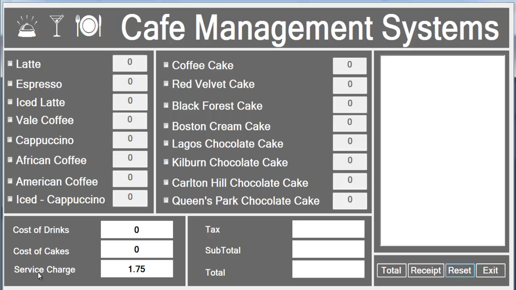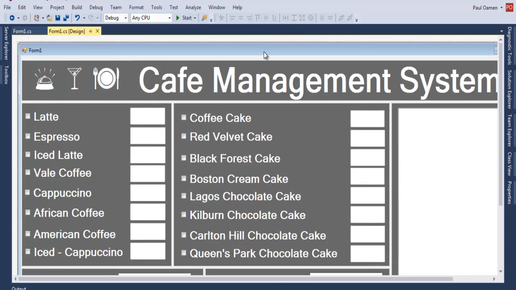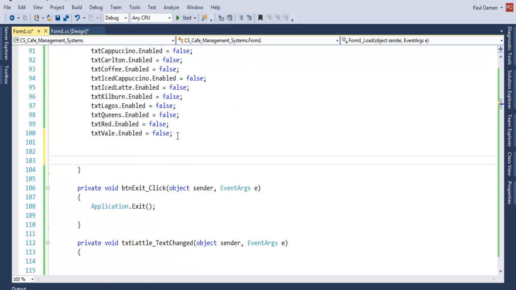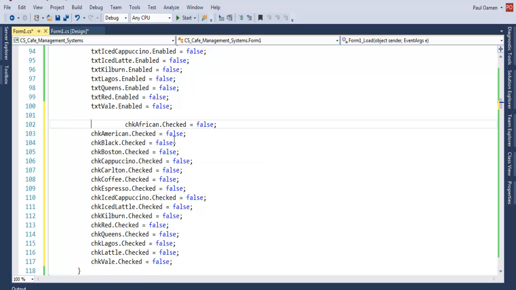If you notice here, I have the service charge as 1.75, so that's just a default value. Let's come into form load itself and just set a default value for all of these checkboxes as well. Inside form load, just come right there and paste that one. That's it. So when the form loads, the default value for the checkboxes will all be false.